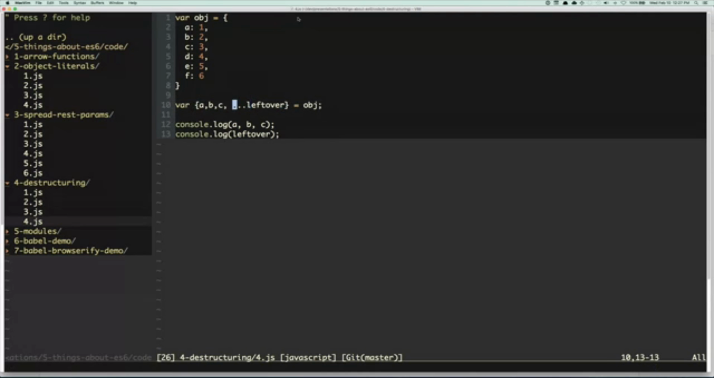This is destructuring assignment using either REST or spread, I can't remember which, to pull all of the remaining values out of the object and put them into an array for me. So this leftover variable here is going to be an array with D, E, and F inside of that array. So there are some really cool things you can do with destructuring, and you can combine it with other things like REST and spread parameters in order to get some really cool effects.